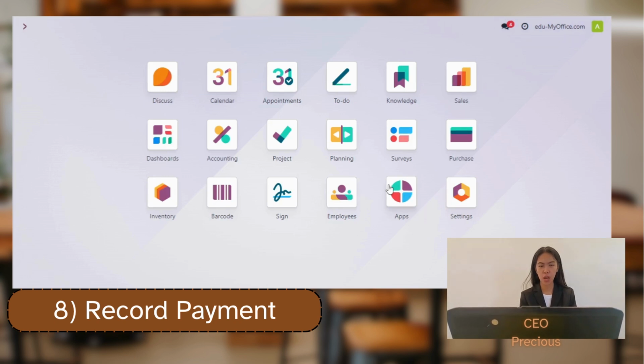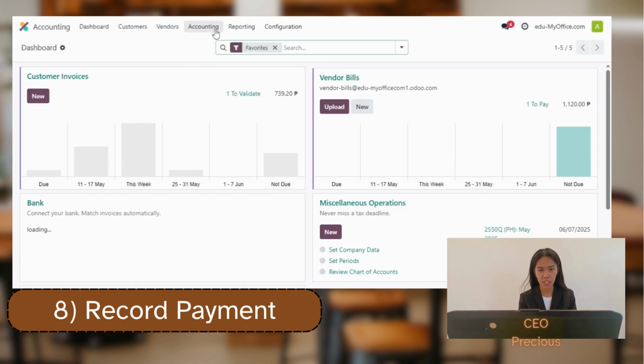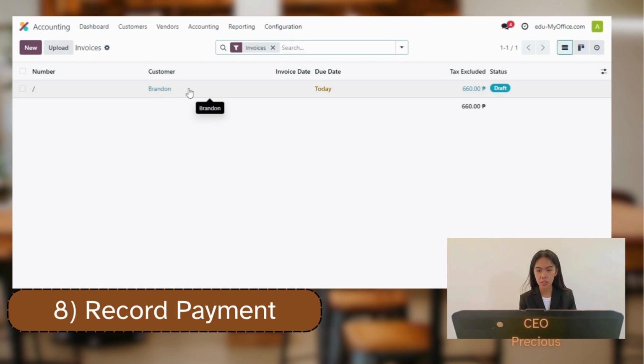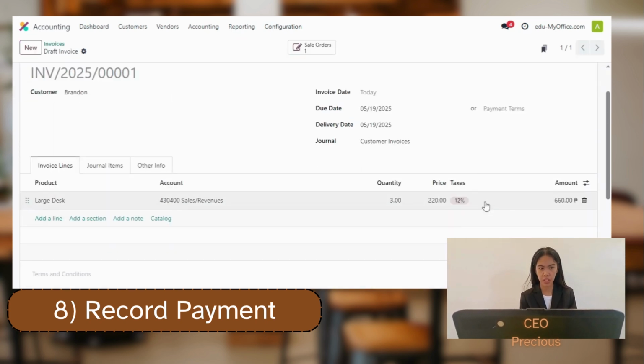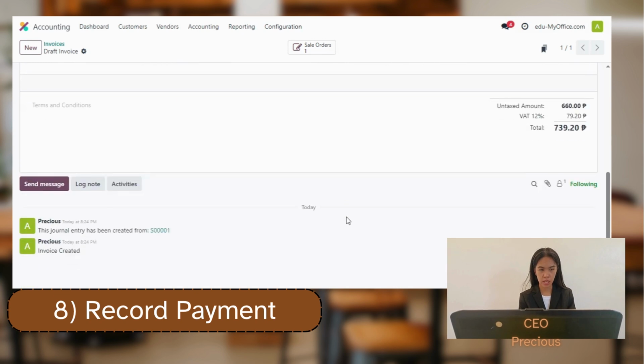So now let's go to Accounting, click Accounting, and then go to Customers, Customer Invoices. Let's click the invoice again, then let's confirm it. Check if the amounts are right before confirming the invoice.